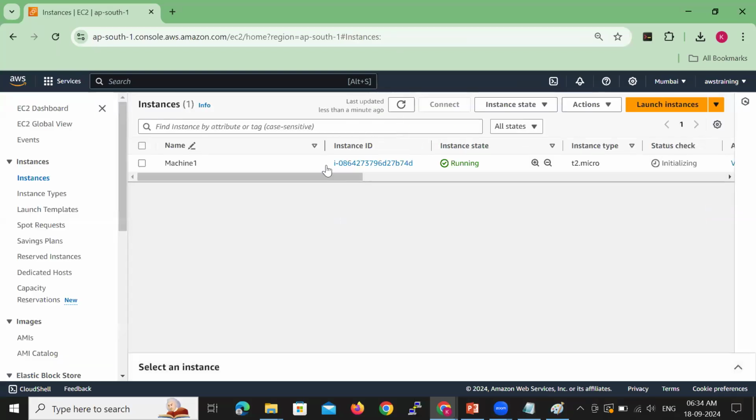Participants, previously we got a message saying that no instances found. As you can see here, we have successfully created an AWS machine.